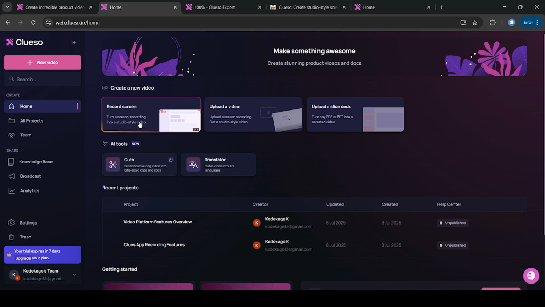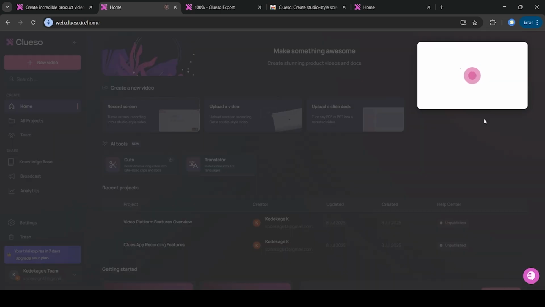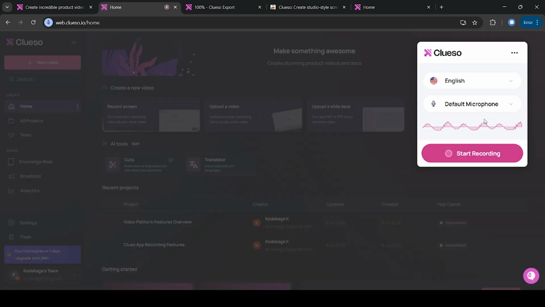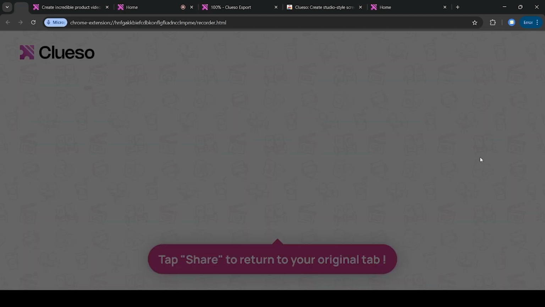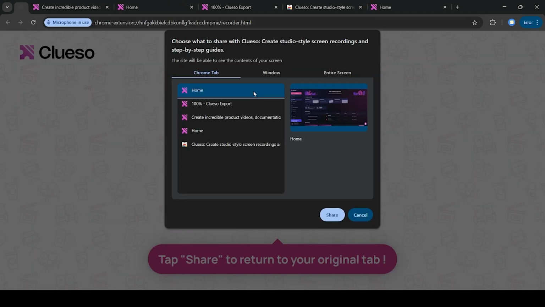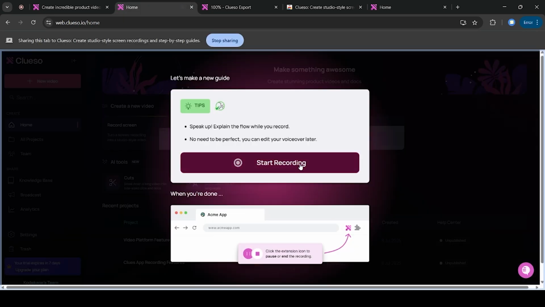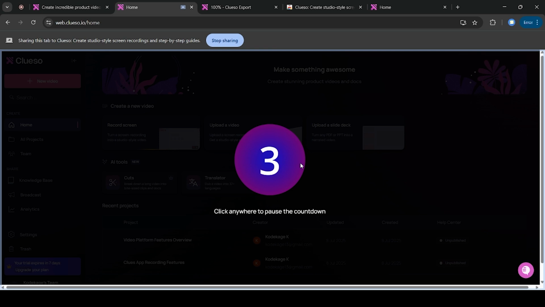Now I will be doing a screen recording video. So basically there are two or three features that we can choose from here. And now for the language section, it supports a lot of languages. So first of all, I will click screen recording video. Now I will select tab from here. I can select entire screen, but I will go with a single tab.